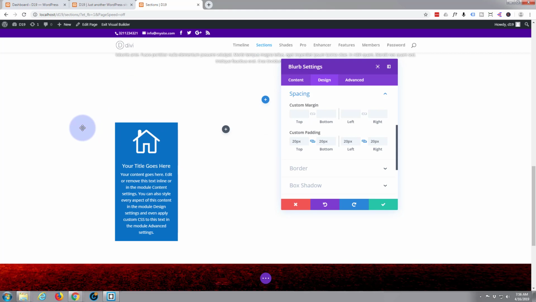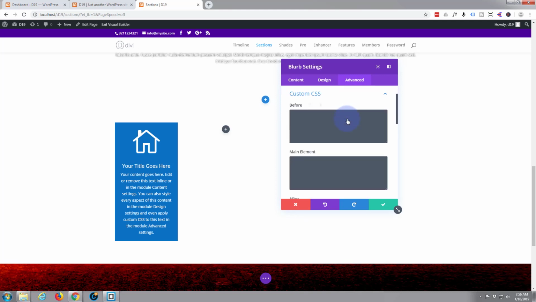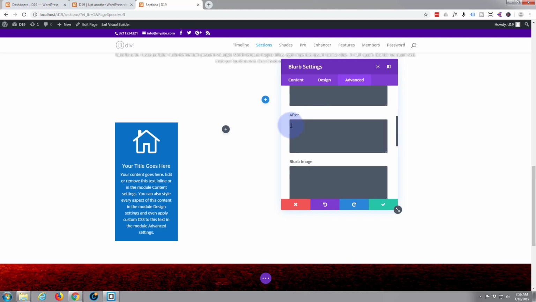Now then, what we want to do is add our little pseudo element in the after tab, so we've got a little sort of arrow pointing to the next one. So if we go to advanced and we go to CSS, custom CSS, scroll down to after, and we'll start writing some CSS. Don't worry about following this on screen so much. I'll put the CSS that I'm writing down below, and you're welcome to use it if you want to.